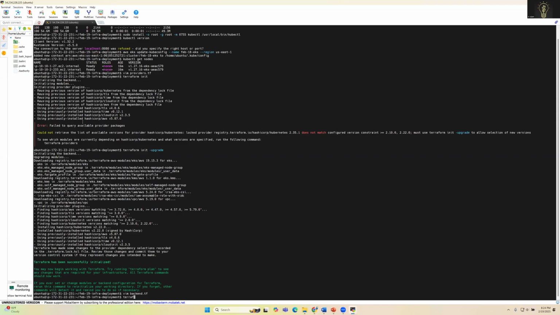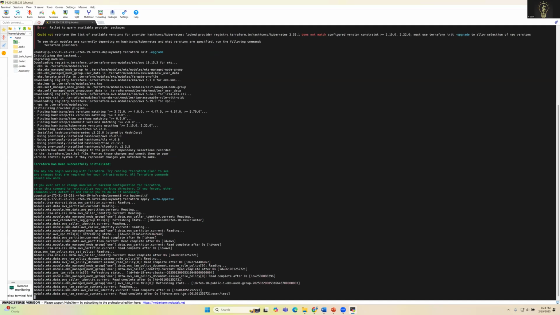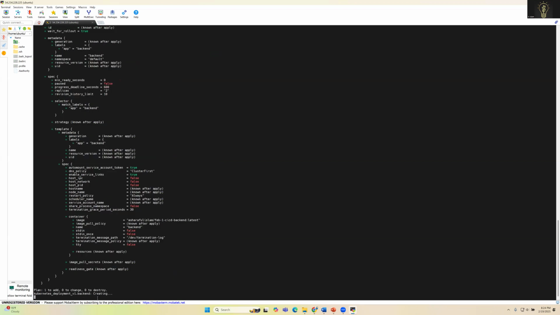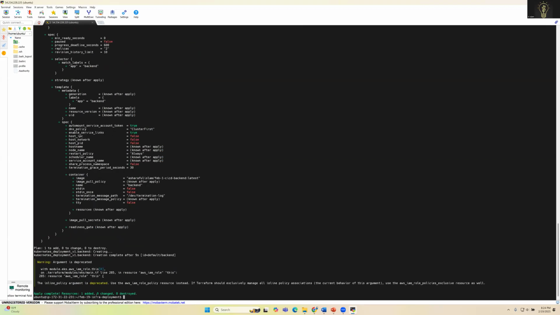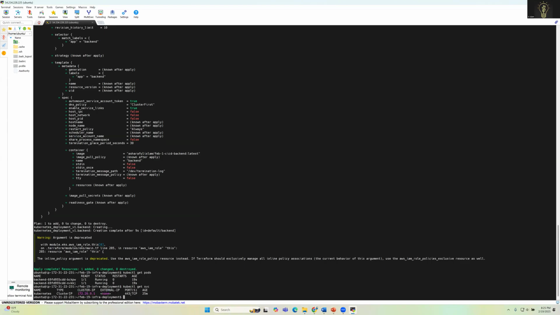And to apply this one, I do terraform apply with auto approve. So you can see it's creating the backend deployment. So it's created. Just to verify, we can do kubectl get pods. So you can see our backend is running. If I do kubectl get svc to see the services, you can see you don't have any services for the backend.